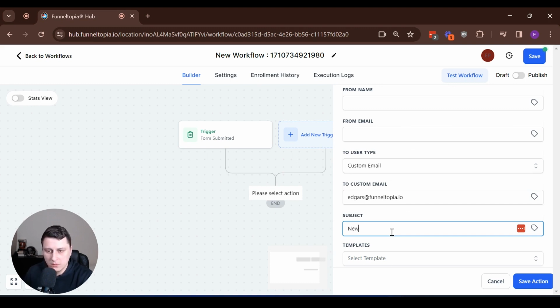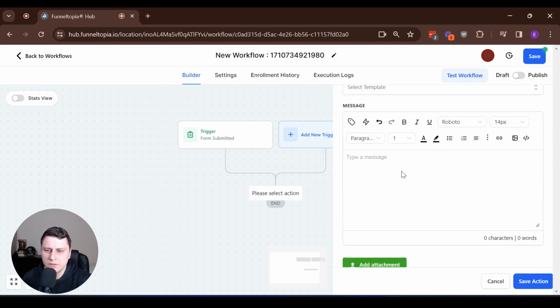Subject, new contact form submit. Templates, no templates. So basically it's, hey, somebody's filled out the contact form. Make sure to reach out to them, respond to them. And we're going to put in the information: name, email, message, right? And we're going to put in actually what the name and email and message is. It's basically going to generate it.